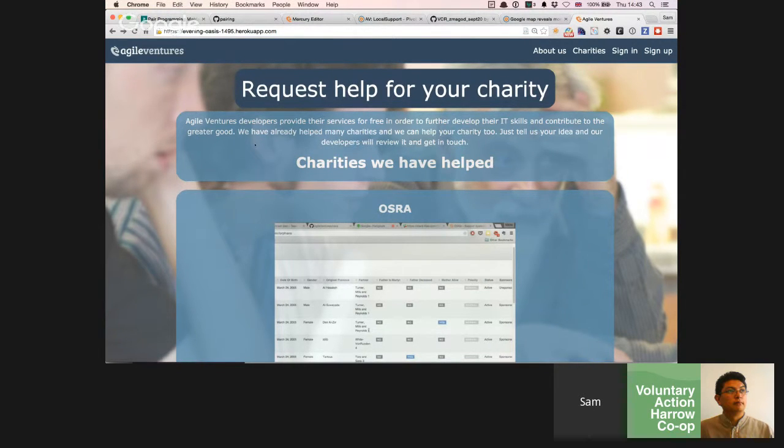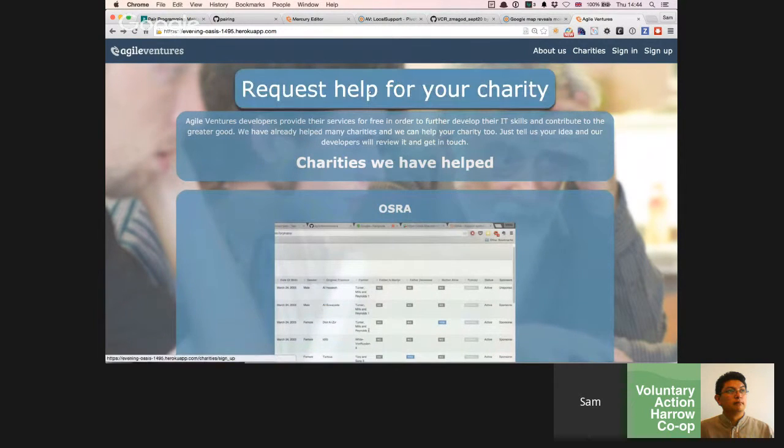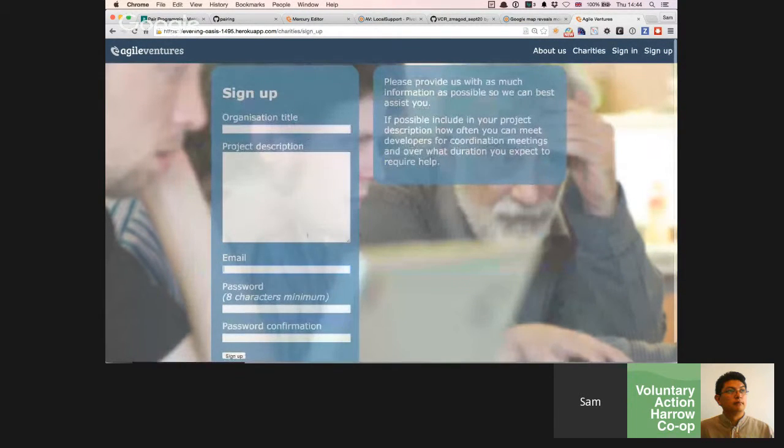Just asking you a leading question, how do you feel about the email and the password things in here? What, to sign up? Well, I was going to say, in the context of getting there from clicking request help for your charity or how can we help you, you end up on this page which says sign up, and it's asking you for an email and password.